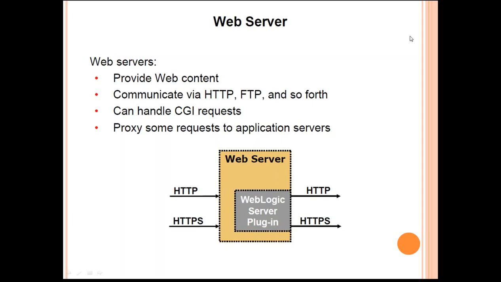Okay. So these are the three important things about the web server. Web servers can handle only static pages. Web servers can only support two protocols, HTTP and HTTPS. And web servers are very fast when compared to the application servers.